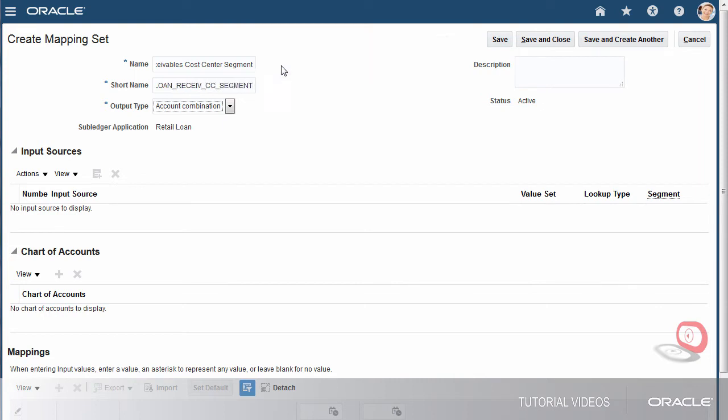I'll create this mapping set for the cost center segment. The output value will be dependent on the loan type source input value. For example, if the loan type is an adjustable rate, then this will change the cost center segment value.